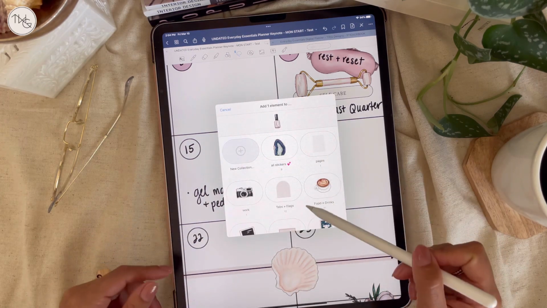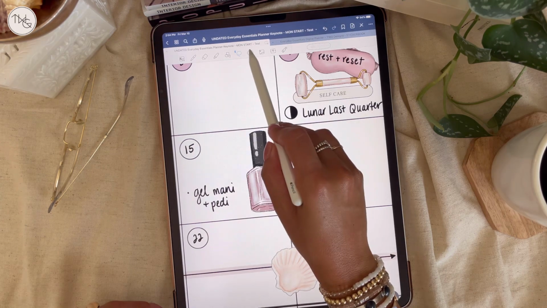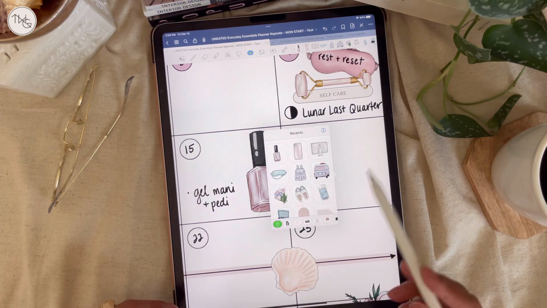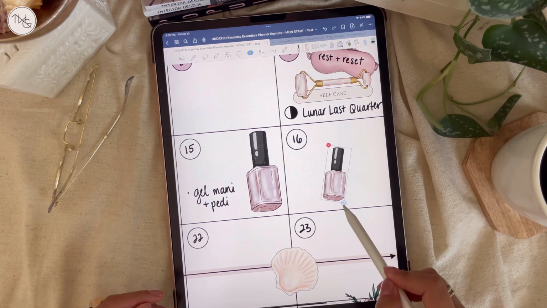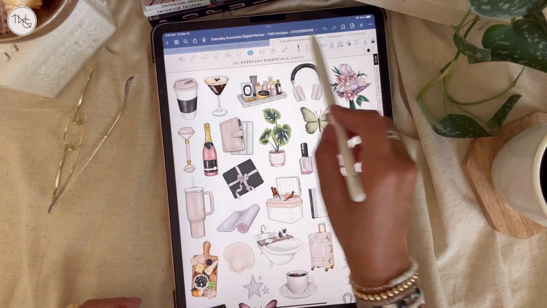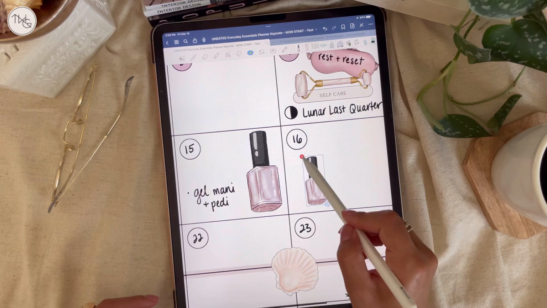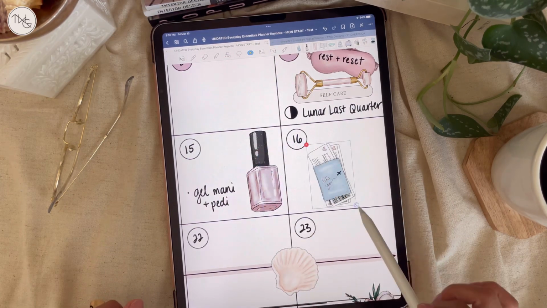Now you can even organize your elements into folders. I'm just going to add this one to all stickers. And now if you tap here, you can scroll through all of your elements and quickly access things that you might use often, so you won't have to constantly be toggling back and forth or dragging things into your spreads. They're already here in your Elements tab and ready for you to use at any moment.